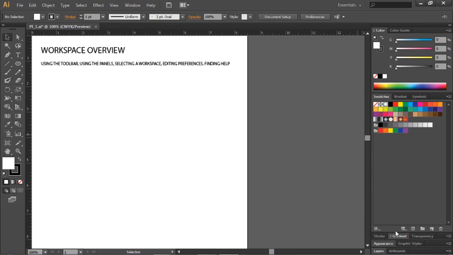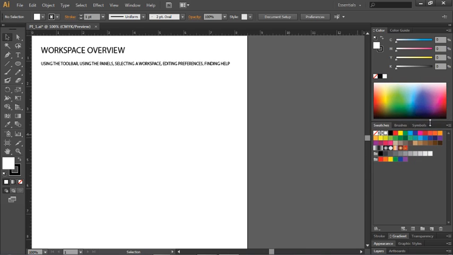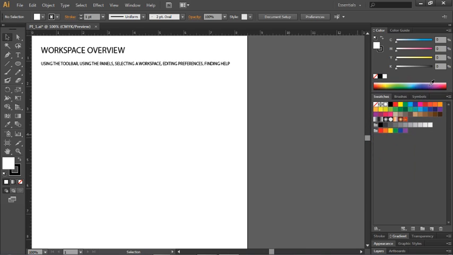You should also be able to put your cursor between any two panel groupings, like so, to expand or collapse the panel. Not every panel will do that, so try putting your cursor between them before you drag. If you get the double-sided arrow, you can expand the panel in that way.